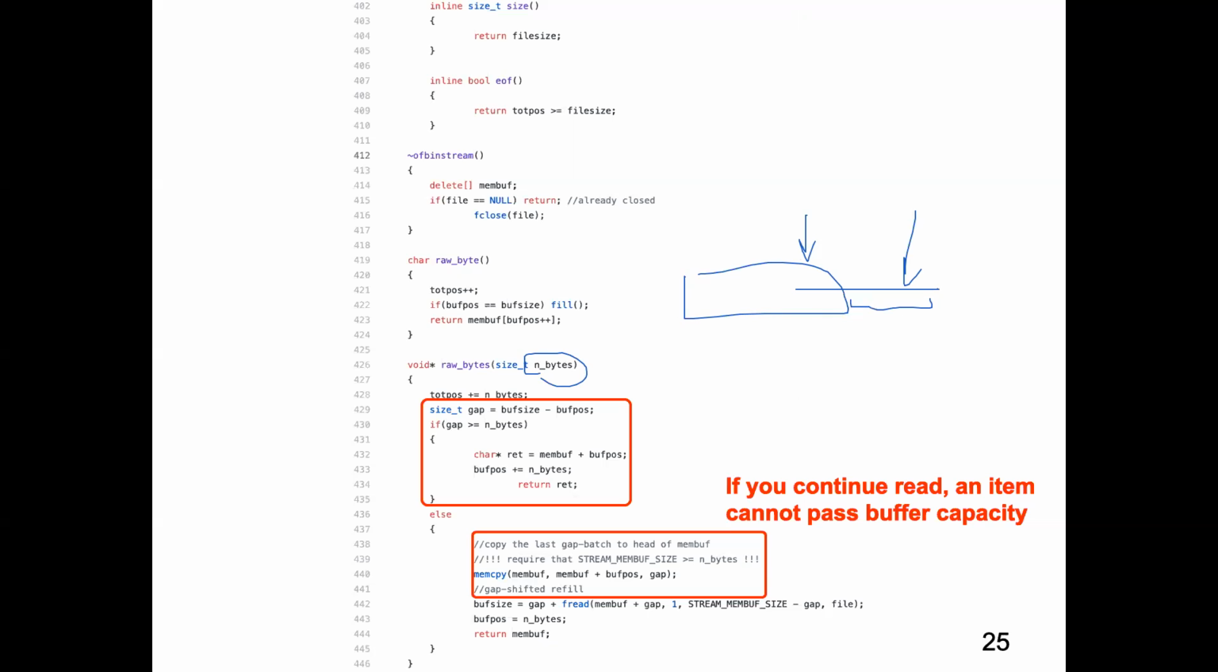In order to handle that, you need some additional processing. Basically, you see whether the buffer size minus buffer position, the gap, is more than what you want to write. If yes, you simply do this in the memory buffer. Otherwise, you need to handle it on disk. Here is a brief idea of what we are doing.